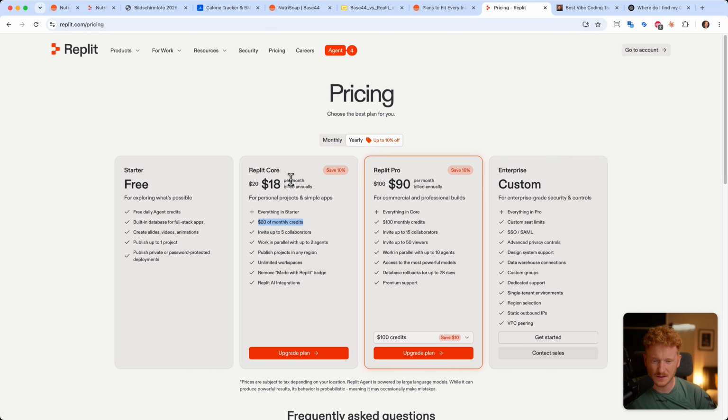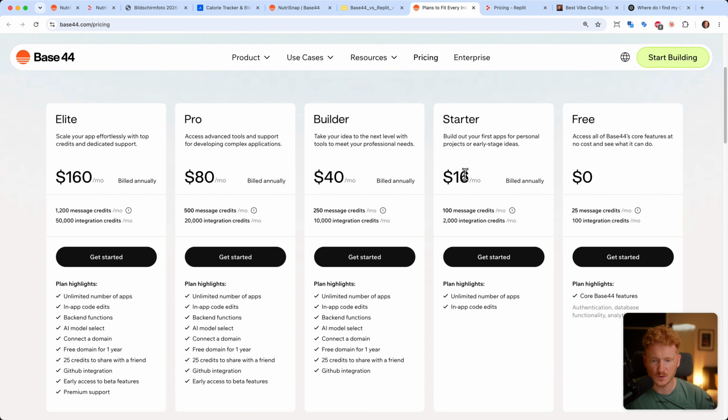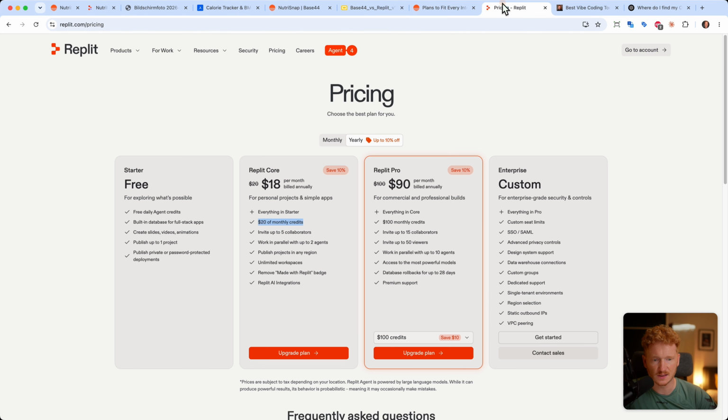So both are kind of the same. Base44 is a little bit cheaper to start with. The builder plan is 40, Pro plan 80, and the Elite plan is 160. And here it's kind of the same. The Pro plan is 90, and then you have custom plans. So yeah, you have different features like collaborators, but I think this is too boring to dive into. You can just check out the pricing yourself.